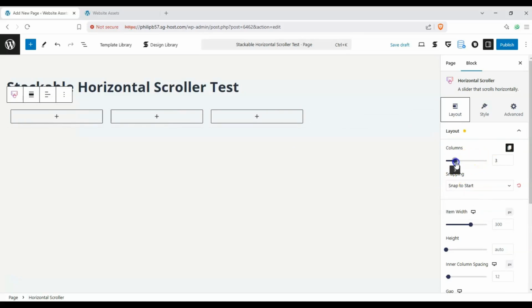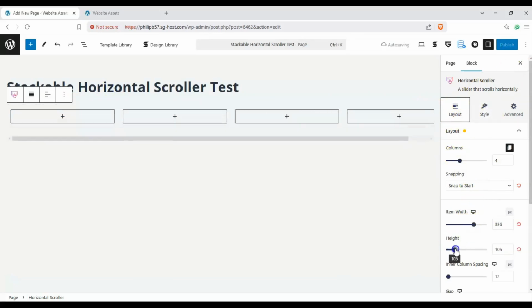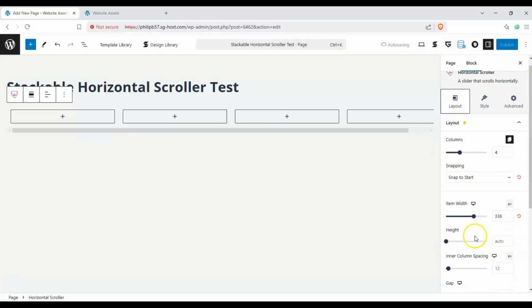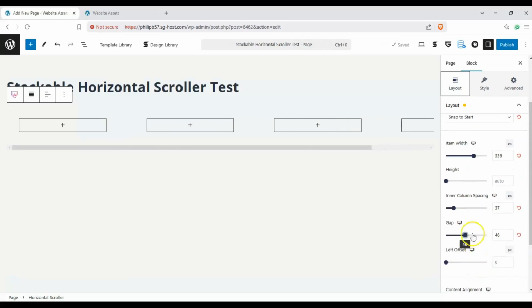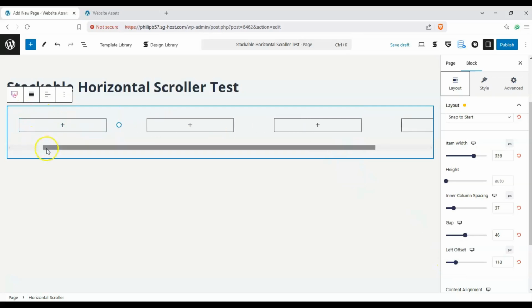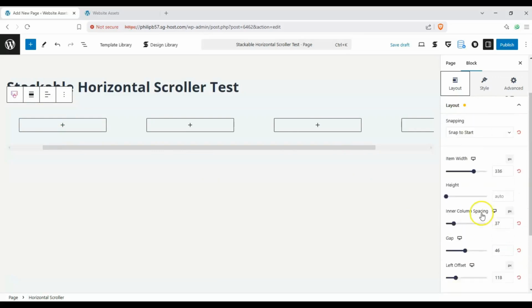And let's go ahead and work with maybe 4 here, and let's see how we can make it scroll even if we don't have enough items to overflow to the next side. We can change the item width, okay? We can also change the item height, but I'll keep it on automatic. We can also change our inner column spacing and the gap between them. We can also change our left offset, so how much space we have over here, and we can change content alignment, column alignment.